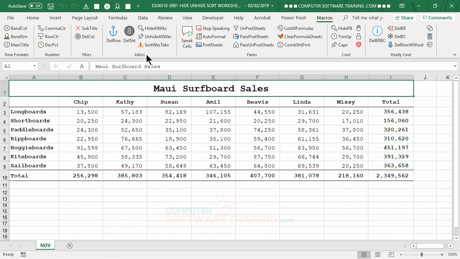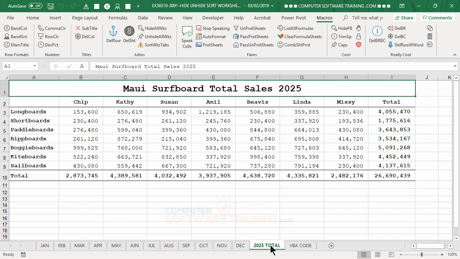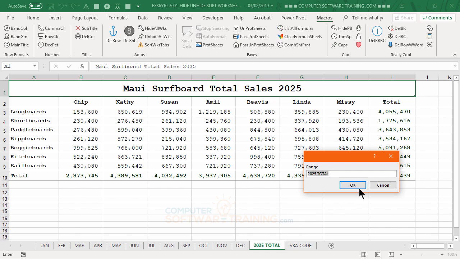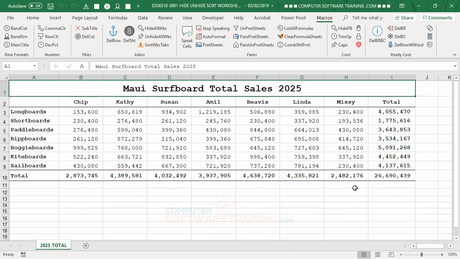Then I want to bring them all back. I hit my Unhide, and there's the Unhide. I'll try it again with this one here. Click on that. There's hidden. Oh, I've got to hit OK on that. There, everything is hidden. And then I'll unhide just like that.